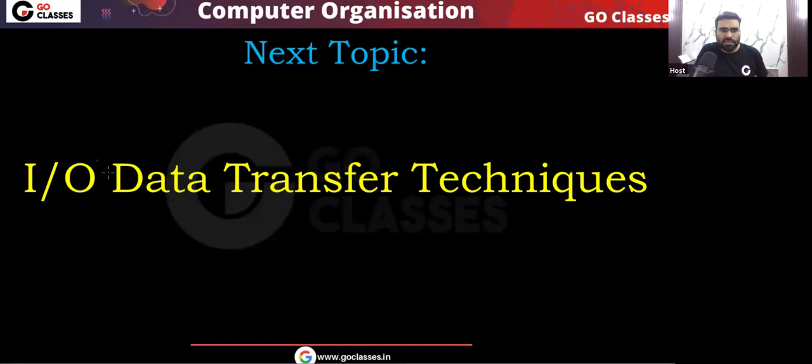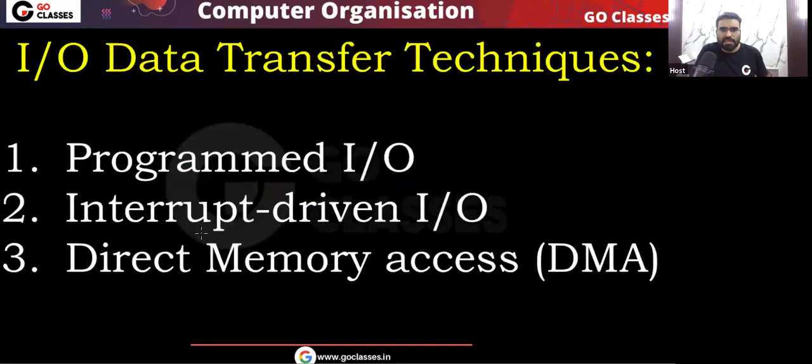In this lecture, we will study input-output data transfer techniques. Basically, we need to study three techniques for input-output data transfer. One technique is programmed I/O, another is interrupt-driven I/O, and another is direct memory access, that is DMA. In this lecture, we will study programmed I/O and interrupt-driven I/O.